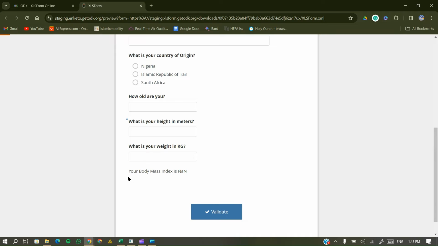So now you're going to see a question that says your body mass index is not a number because I haven't inputted anything. So I'm going to go ahead and input the options for the height. Let's say 1.5, and then for the weight we're going to say 30. And so once we do that, it calculates the BMI and then displays it. So the question responsible for calculating the BMI is actually the calculate question we had. This displays the BMI to the user. So now once we collect our data, that question that says BMI is going to come with the BMI. But this question is only responsible for displaying it.